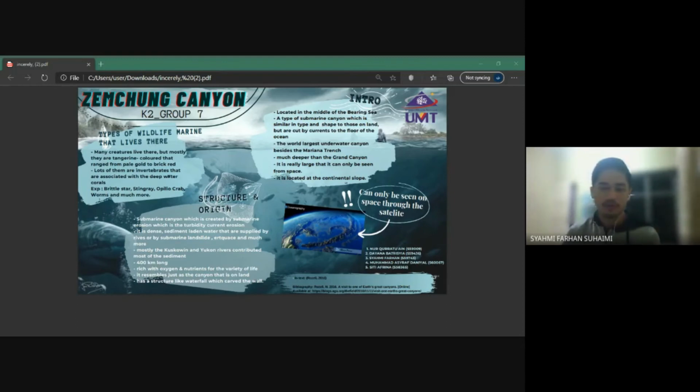We know that more canyons exist on land, and the most famous canyon in the world, of course, is the Grand Canyon, which is located in Grand Canyon National Park, Arizona, United States of America. So don't feel weird if the ocean also has canyons, but they are called submarine canyons.